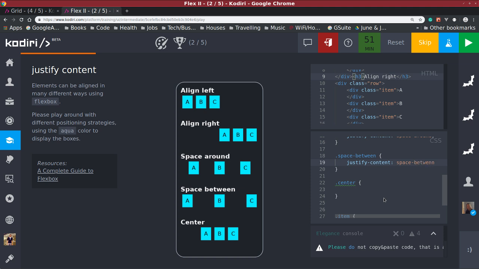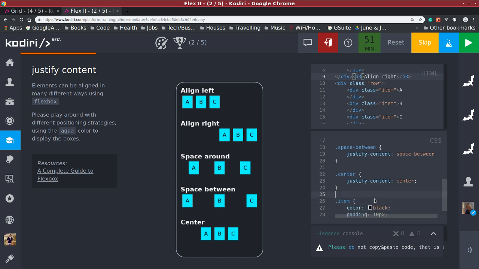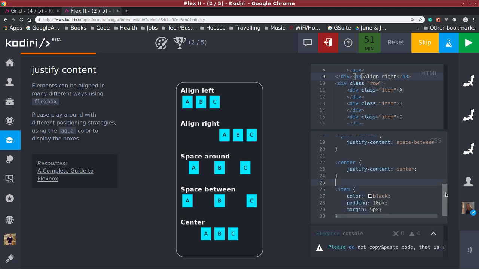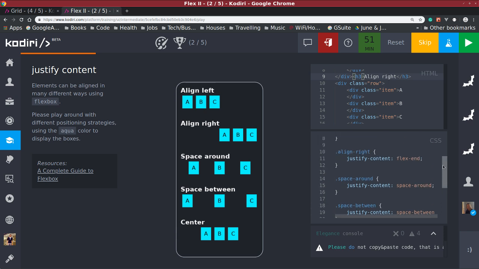Space between. You're very quiet today. For the center we need middle. No, center. For these left and right, I actually put it left and right, and I was actually surprised that left worked for right. Left worked. Oh yeah, because it just ignored the value.